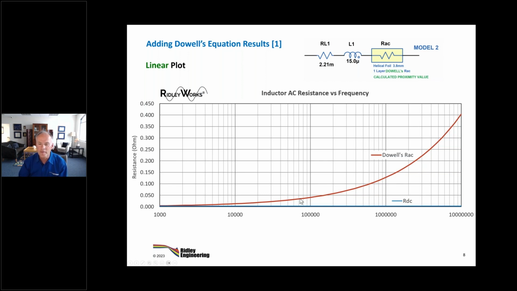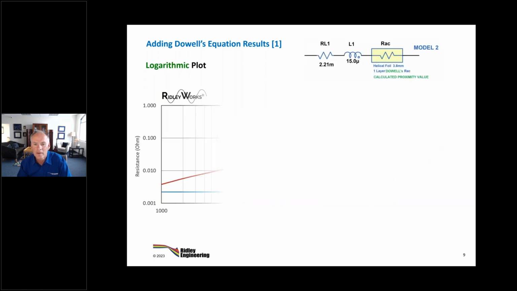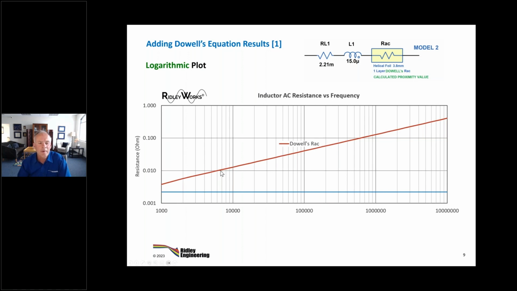And then I remember having a conversation with Dr. Vorperian a long time ago. He says, well, plot it logarithmic, you'll learn something. And you absolutely do when you do this. So if we plot it logarithmically, same data, now we can see this very nice fixed slope on the resistance here.